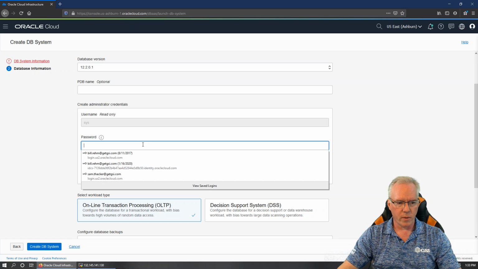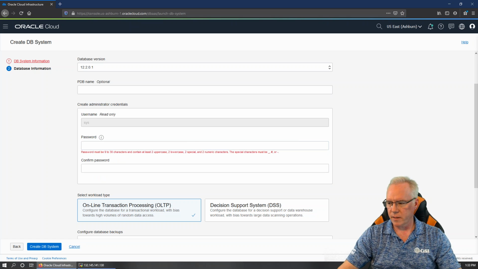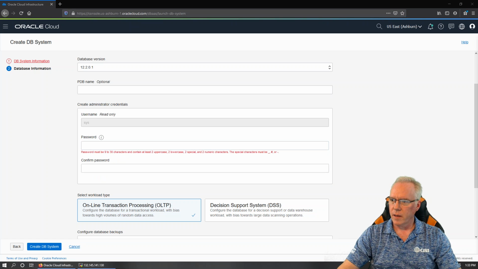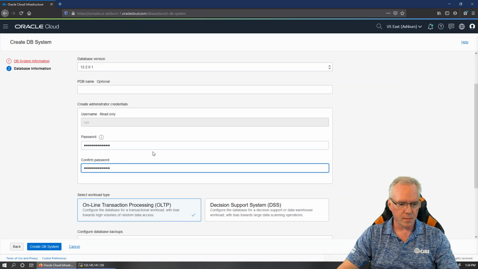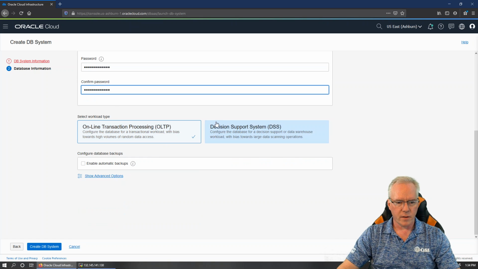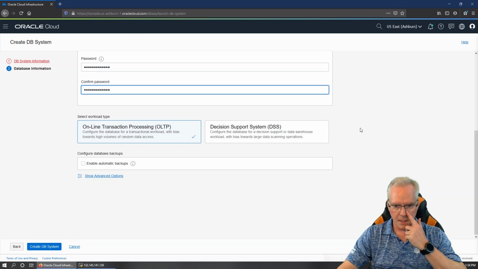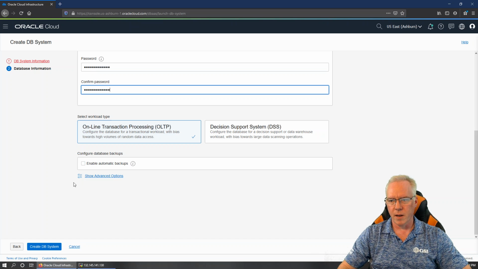So here we go with this is for your sys, system, all these other ones. I already have my password saved. I'm going to copy that and put it into the password field. This is, if you want to do OLTP or DSS, data warehouse, I'm almost always going to pick OLTP. And this is where you set up backups. I'm not going to set them up, but you can create that here. If you're doing some kind of practice system, you definitely don't need any backups.